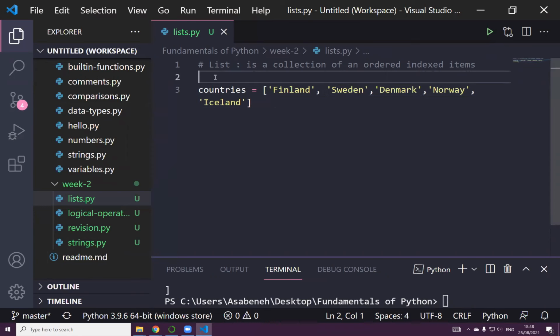Great. How many countries do you see in the list? It's a list of countries, and how many countries do you see in the countries variable? I want you to write it down on the chat because that's the way I activate my students. Okay, 5. Great. So we can call this a list of countries.